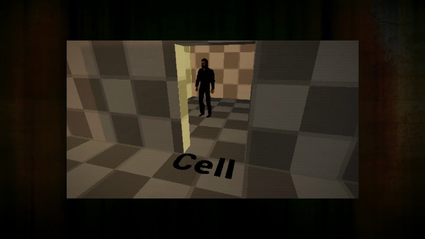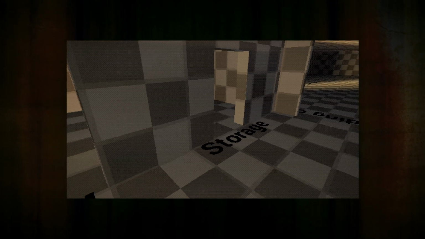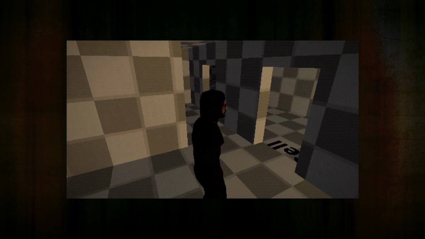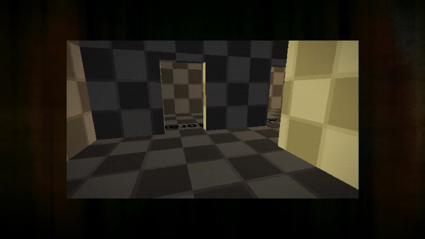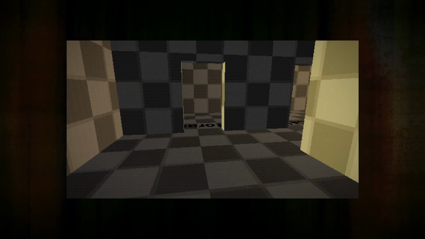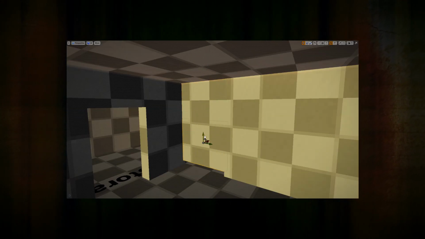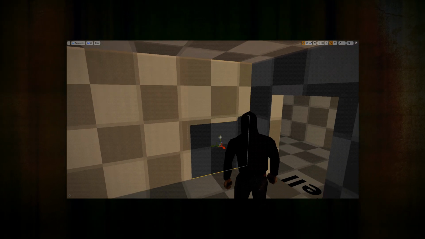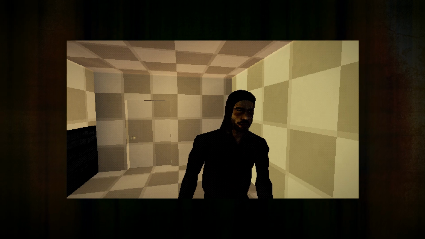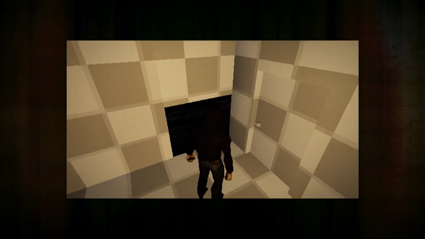Arthur, the player, will be in the cell next to the storage room, and the idea is for the player to break through a wall to get into this section that is currently open. For testing, I created a temporary breakable wall. And this is how it will kind of play out.